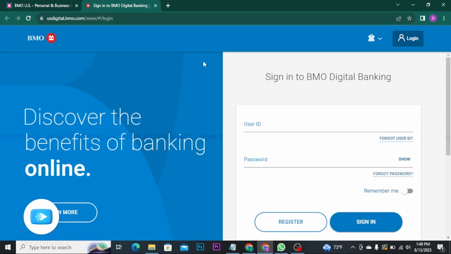On the login page, you will be prompted to enter your BMO user ID and the password of your account. Now, if in case you have forgotten your user ID, you can recover it by clicking on the Forgot User ID link. And if you have forgotten your password, you can click on the Forgot Password link to reset your password. And if you want to double check your password, you can click the Show button to reveal and confirm your password.